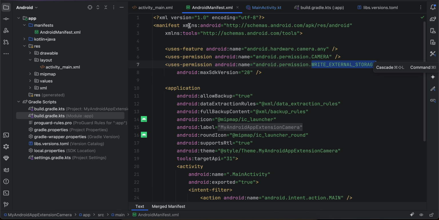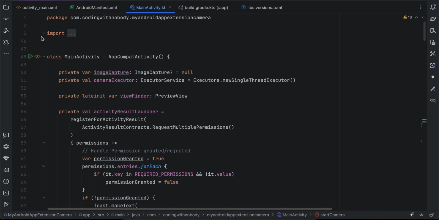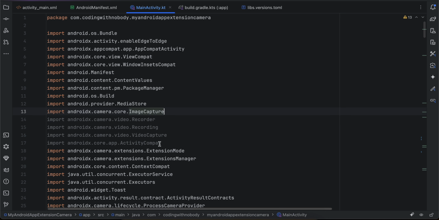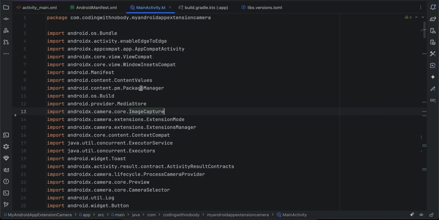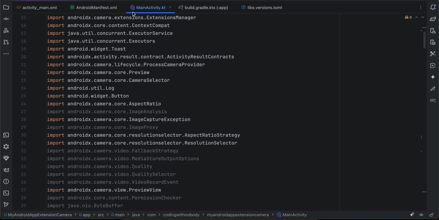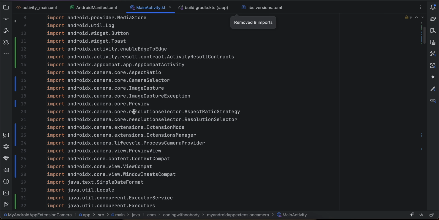Okay, then you need to go to MainActivity. Firstly, there are a lot of imports, so first I'll show you all the imports which are there. Again, I think I can remove these dead imports which are not required. So firstly, these are all the imports. I can just go to code, optimize imports. So these are all the imports which are required.